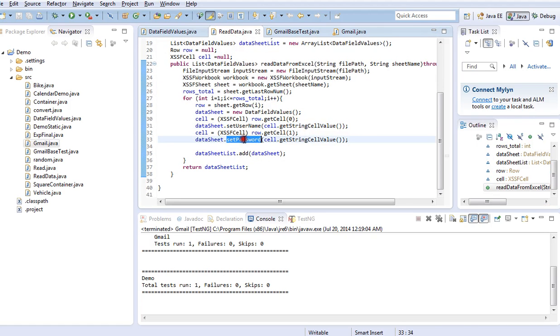Likewise, I have used set password and passed the value as an argument inside this method. Later I am returning the data sheet list, whatever value I have got, using the return keyword.